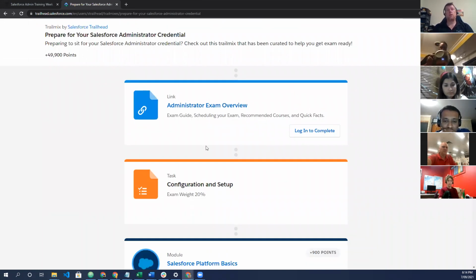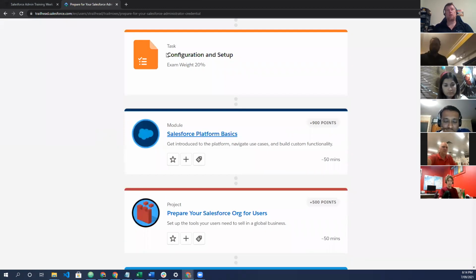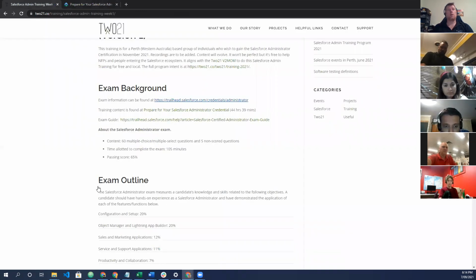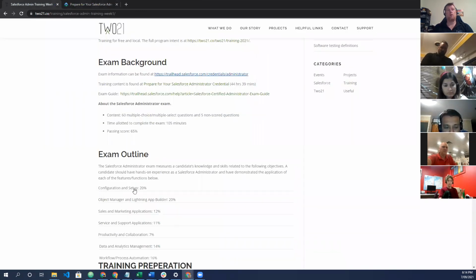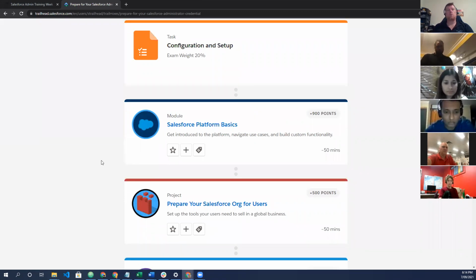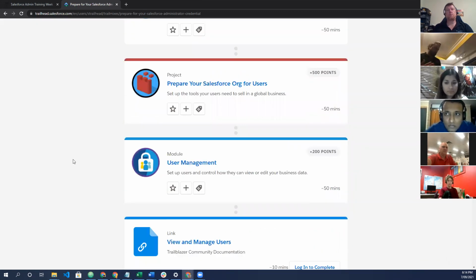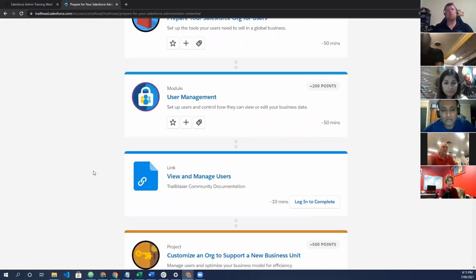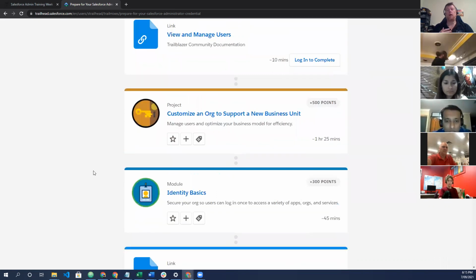So understanding what the exam is, understanding each of the sections of these exams, you can see configuration and setup. If we jump over here to the exam outline, you can see that that's one of the headings. So this training material is all about breaking it up into sections so that you would understand, for instance, user management and things like that. So it's very much about how the exam is structured.